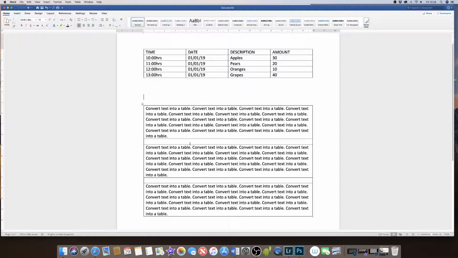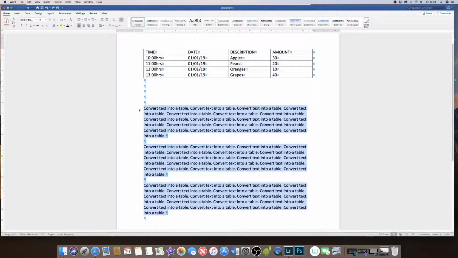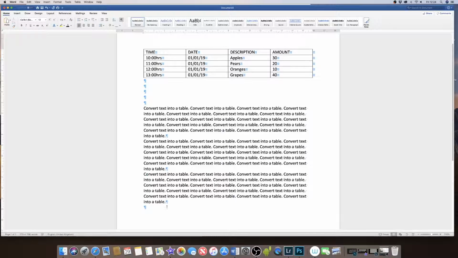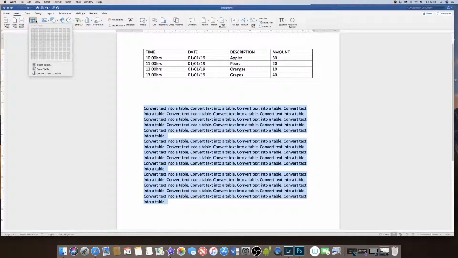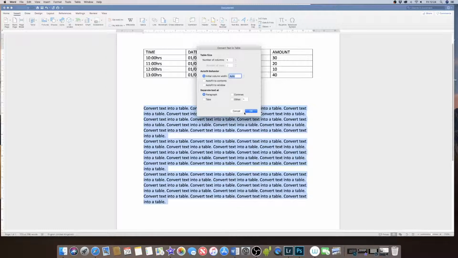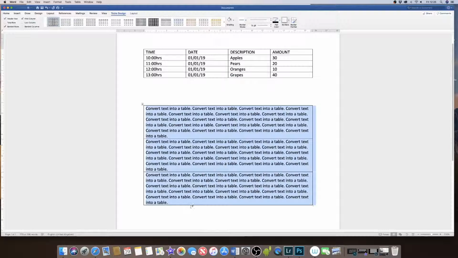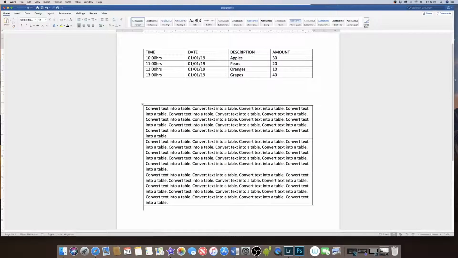If that's what you want, then great. If not, the reason for that is again because we have this return icon here, and again at every return icon it will introduce an additional cell. So if we don't want that additional cell, we simply get rid of the return keys, highlight our text once again, just take this off, go to Insert, Table, Convert Text to Table, and click OK. And then our text is converted beautifully into a table.